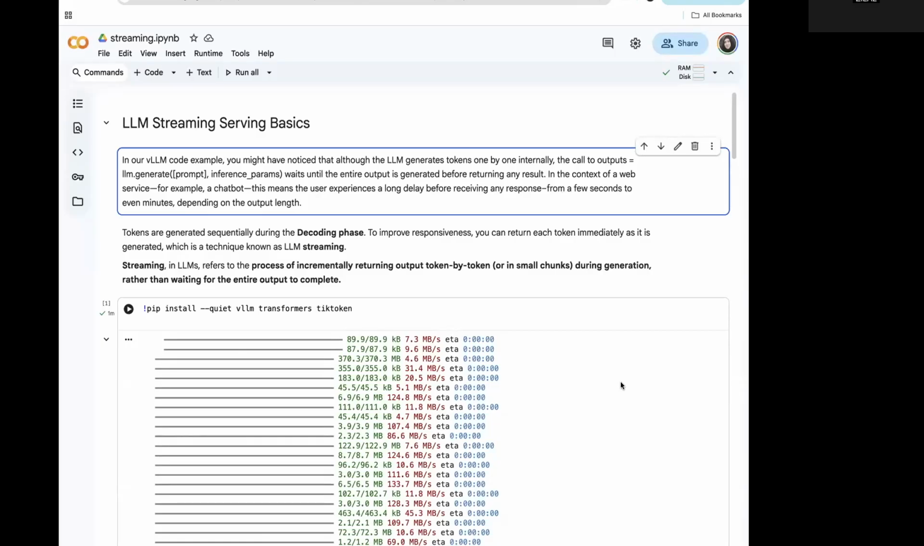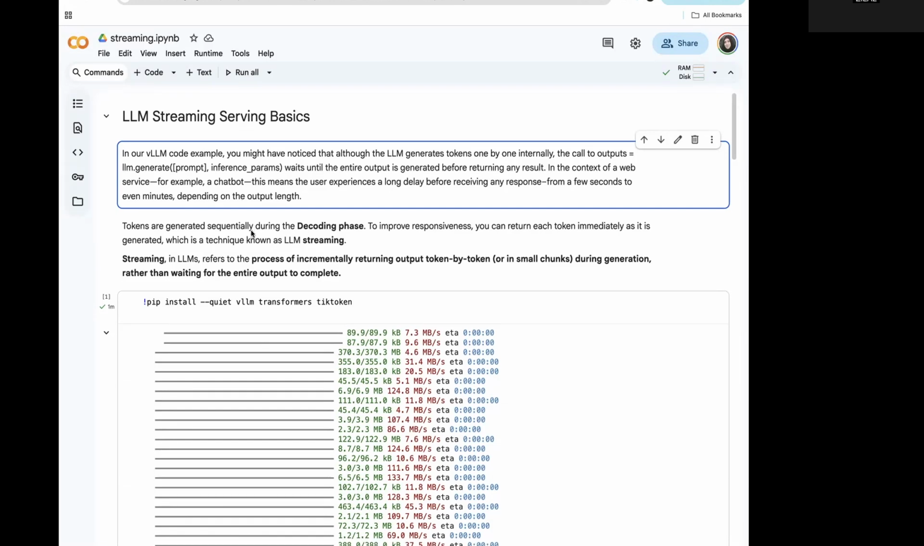In our vLLM code example, you might have noticed that although the LLM generates tokens one by one internally, the call to outputs = llm.generate waits until the entire output is generated before returning any result. And I showed you that in the previous video. In the context of a web service, for example a chatbot, this means the user experiences a long delay before receiving any response, from a few seconds to even minutes, depending on the output length.